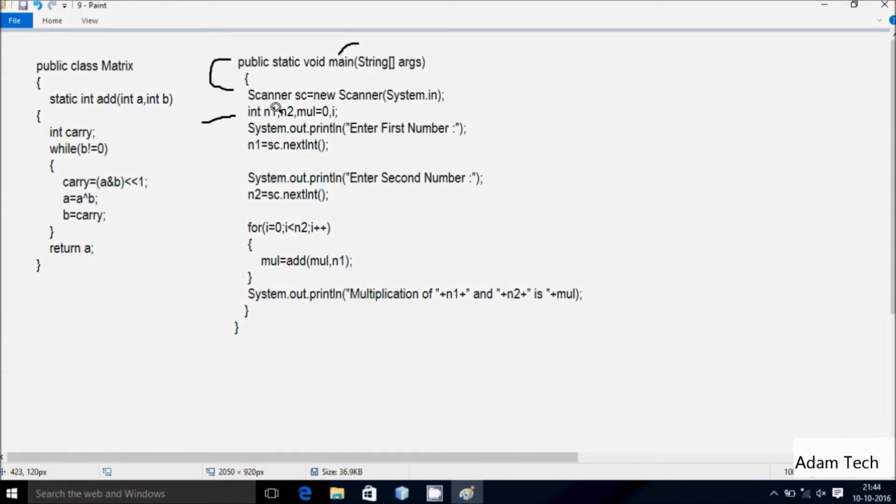So total variables I have taken 4. First is n1, next n2, hereafter mul initialized to 0, and next i. Now control comes to this point, System.out.println.